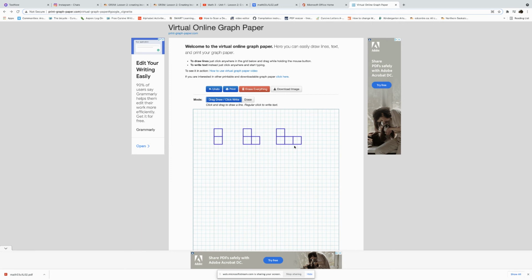Okay. So you can see it's fairly easy to use. If you make a mistake, you click on erase and then click on the thing that you want to erase. There we go. And then if you want to draw again, you can click on draw.